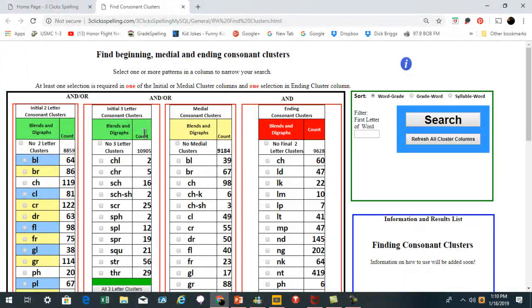So what we want to do is, I did in the earlier single syllable words, I'm working with a student that is having difficulty with the B and D reversals. So what I want to do is work on initial BR and DR clusters.